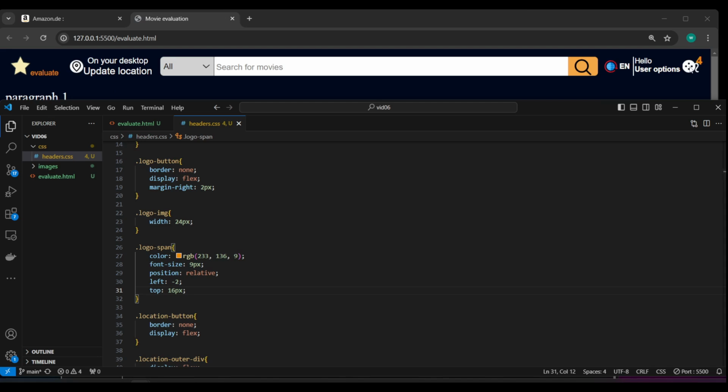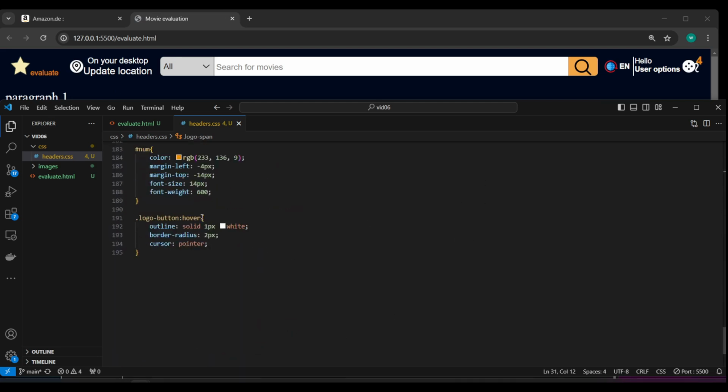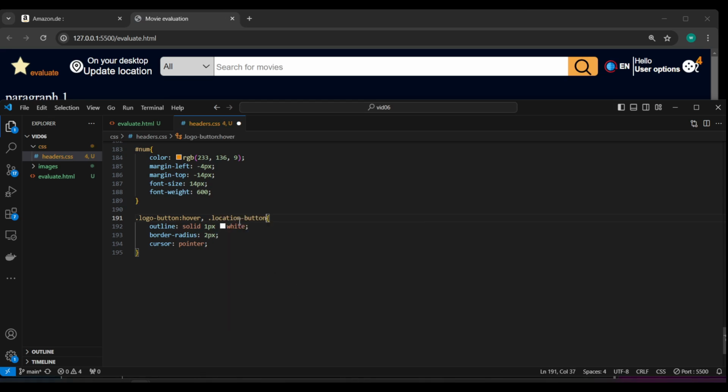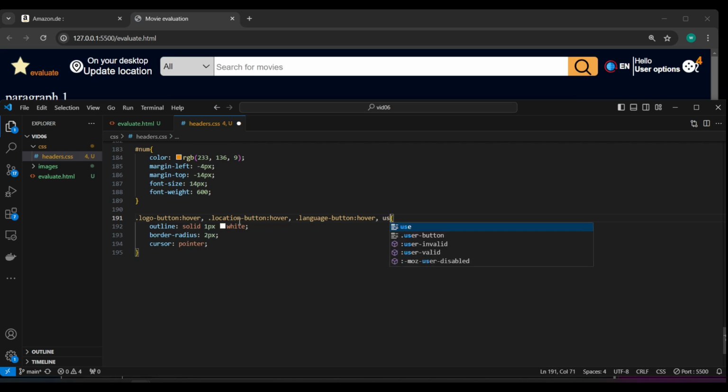Let us do the same for the other buttons. We can do that by combining those selectors. So let's add the location button hover, and then the language button, and then the user button, and the film button. Now we can save, and you can see we have a border here, a border here, same here. So it's working well, I would say.